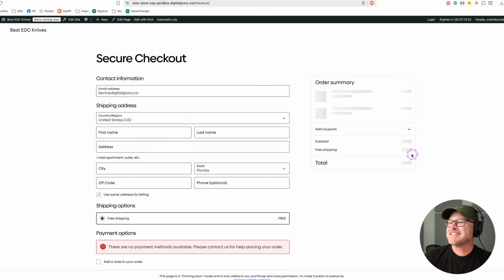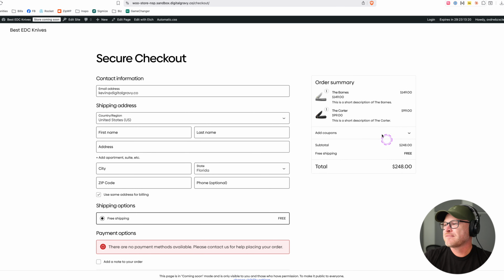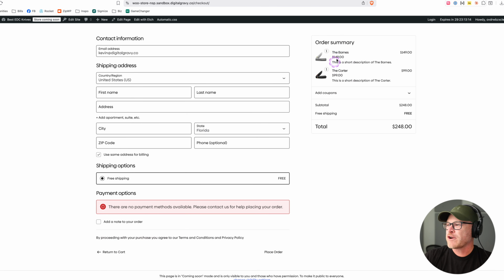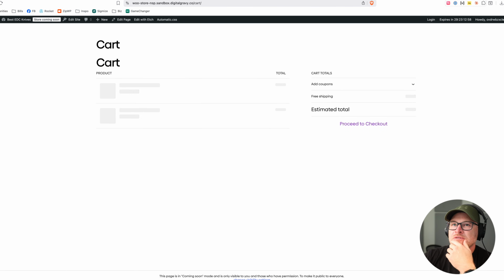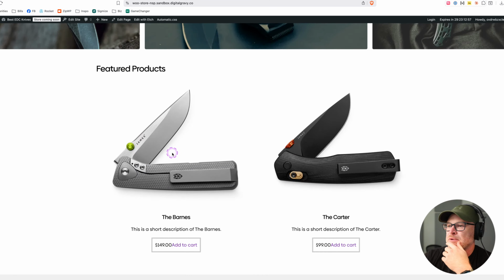I'm going to proceed to the checkout. Wow, look at me go. I've got a little order summary here. $248. I could check out here. I mean, we worked our way there. We did work our way there. So this appears to be a functioning e-commerce experience.